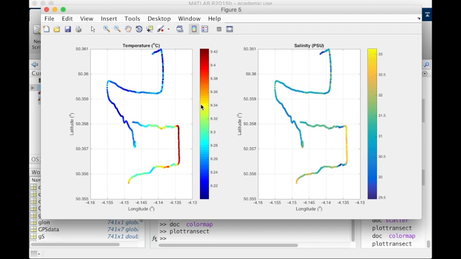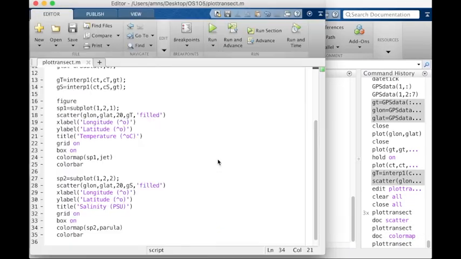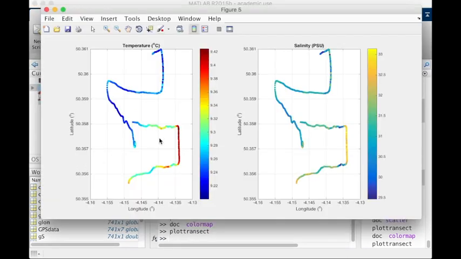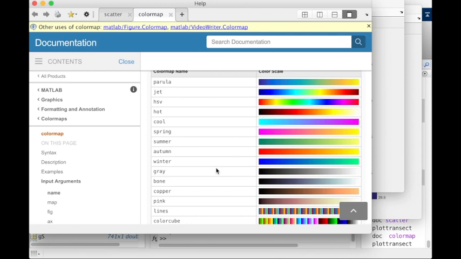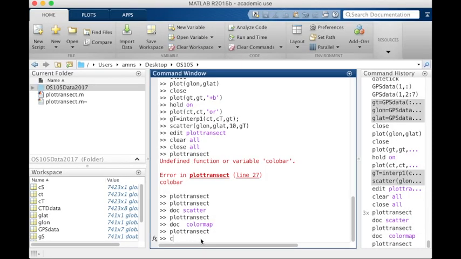Now you can choose what color maps you like, you can choose the dot sizes that you want, and you can also change the ranges of the colors and the salinities. I'll just show you how you can change those. So if for example we wanted to go from 9.1 to 9.5, so increase the color range just slightly, I'm just going to close all my old plots.